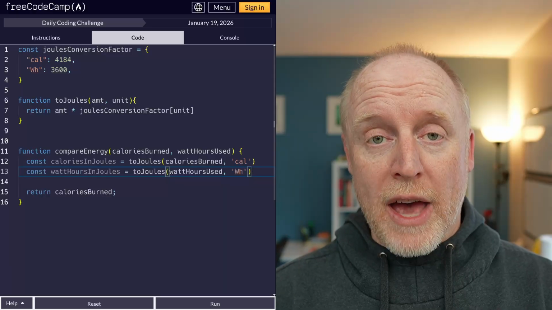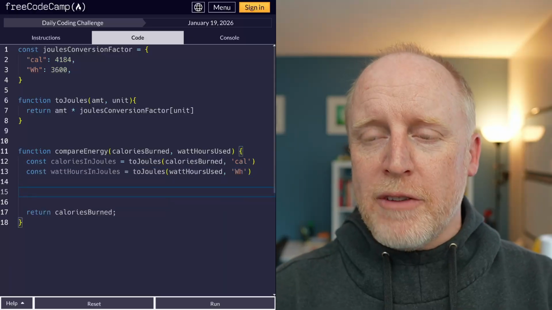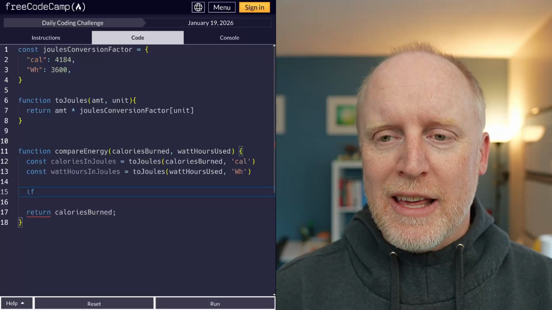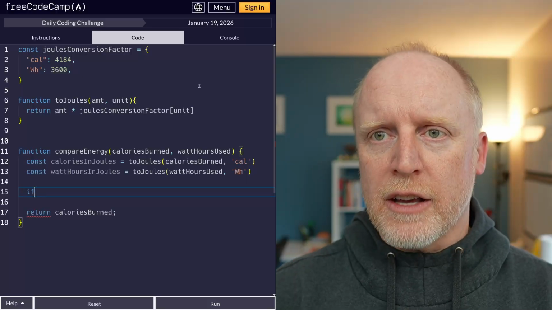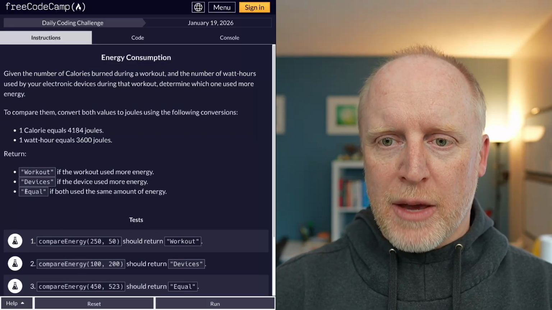So now that we have these, I'm going to change this up. In previous challenges, I would do something like an if equals, return equals, right? Because that's what we're doing over here. If they're the same, we return equal, right?